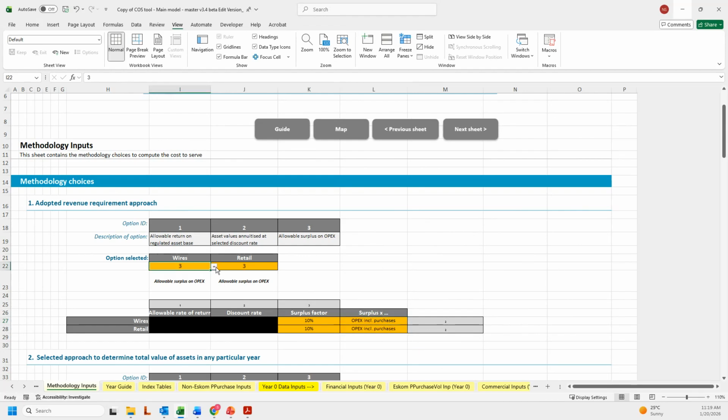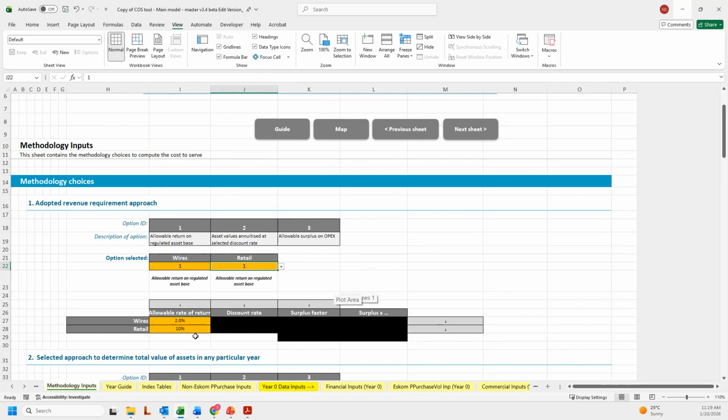If you were to select option one here, we'll do it on both sides, you'll then be able to change the allowable rate of return. So you can see here that there's 2% for wires and 10% for retail. That you can change and it will be derived from your financial accounts.